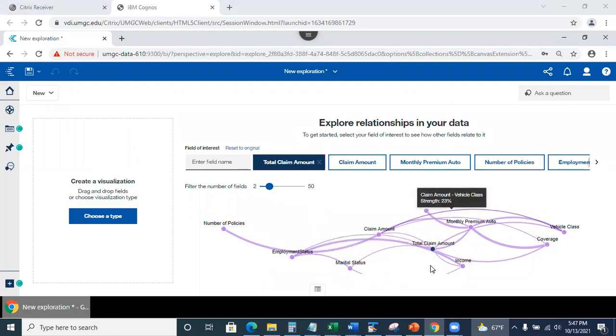Some of them may not have a direct line. For example, see this vehicle class and coverage, there is no line directly connecting them, but you can still get to it if you traverse: vehicle class, monthly premium, coverage. If you traverse, you can still get to it, but there is no direct relationship. Also, you need to know how to read this diagram. And I believe there is a threshold. If the strength is below the threshold, it's not going to be listed.